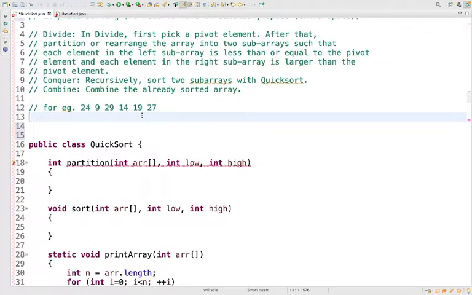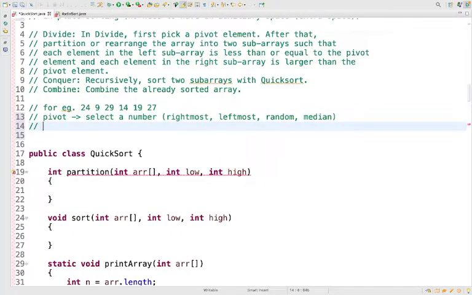So how does it start? There is a concept called pivot. You select a number, which can be the rightmost number, the leftmost number of the array, any random number, or a median. You select only one number from these. Now from that number you will try to partition the array into two parts.